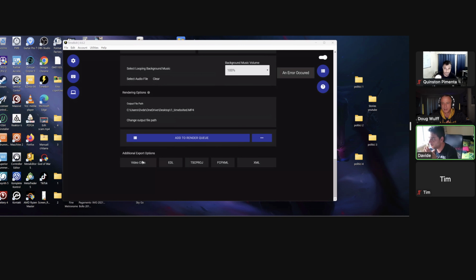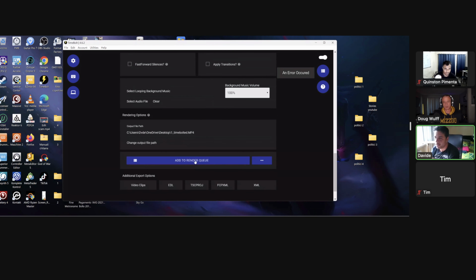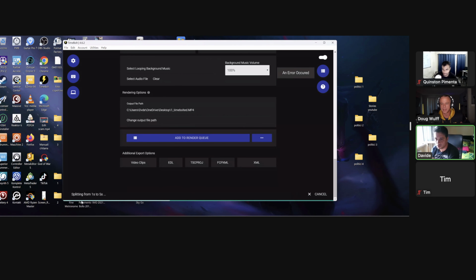Now the workaround for you until we get this fix for video clips is to just do add to render queue. Have you ever done that? Go to add to render queue, right there, the blue bar. The blue bar is working. Render, I work with the render sometimes. The render is working. Okay, so that's the fix. That's the only thing you're going to be able to do, unless you use XML, until we get the video clips error fixed.